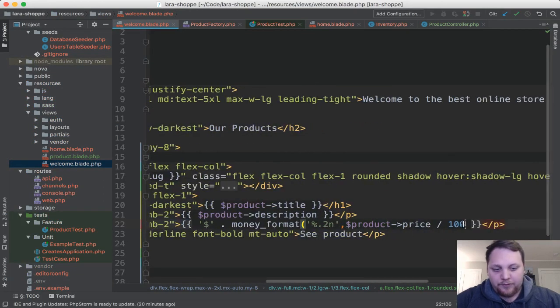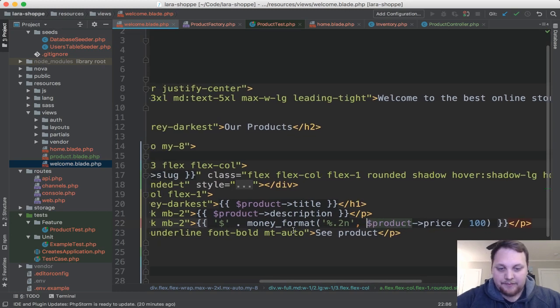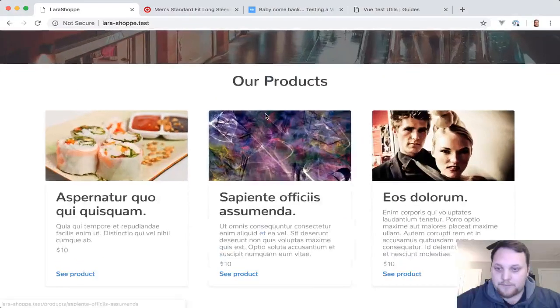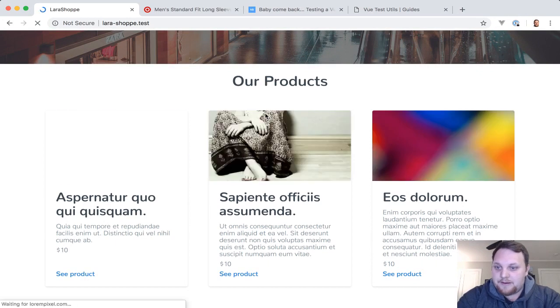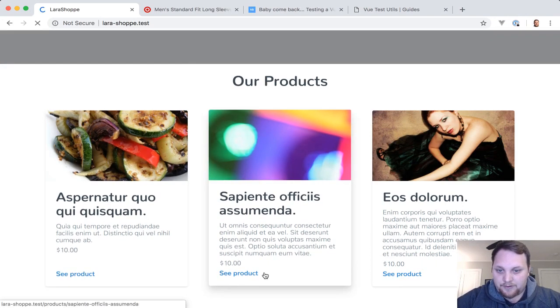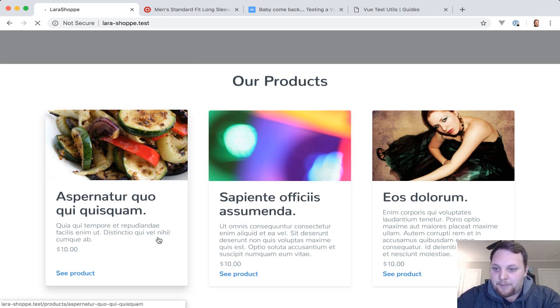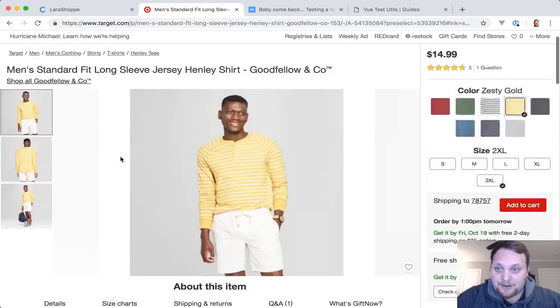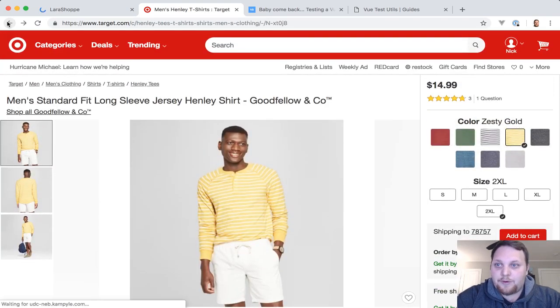So now we've used this in a few different places. And money format is a small enough method, but that might be something we would consider abstracting to a helper method or something else, so that we make it a little more reusable throughout the application. So if we go back to Target, which is kind of, I don't know, I liked their gallery view.